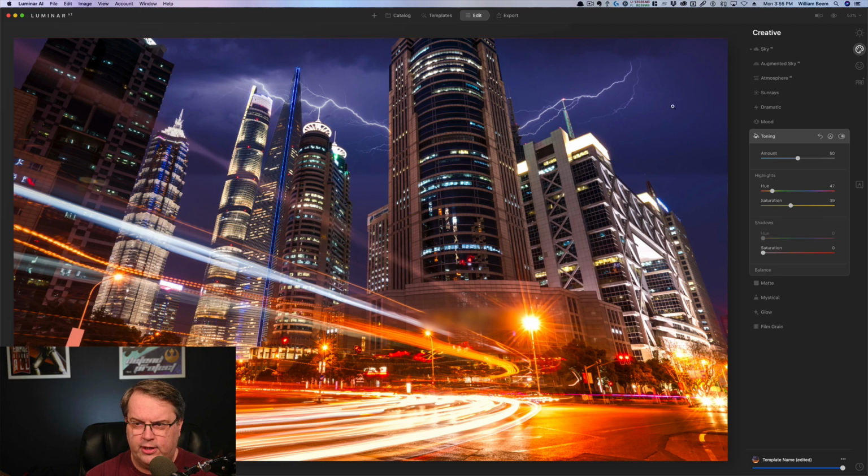Let's go down to the shadows. I'm looking over here. I kind of like this bluish, purplish saturation. So let me bring that up. And I'm going to move this hue way over here. Not quite magenta, maybe an indigo color. And I'm going to bring up the saturation a little bit.